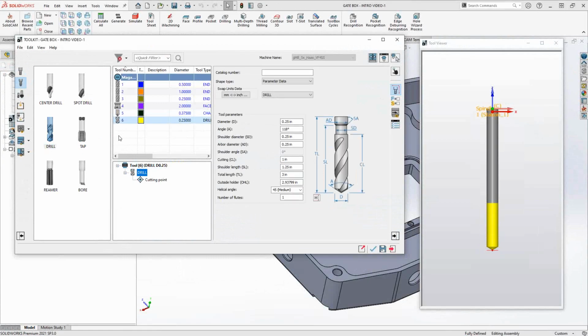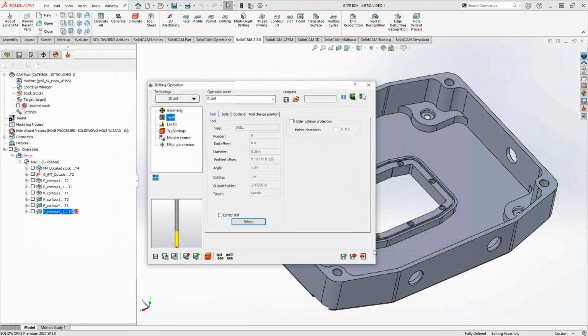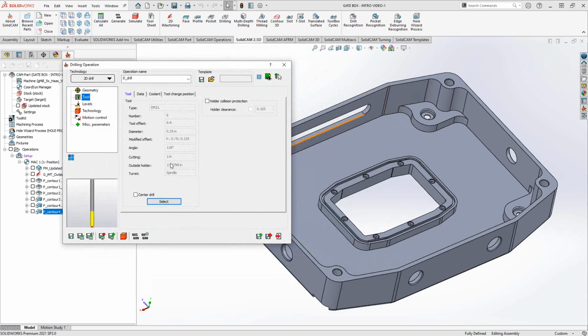To define milling tools, I'll refer you to the Creating Milling Tools video in this introductory series. I'm just going to grab this drill here. And I'm not even really sure what size it is. I'm just going to do this as an example. I'm just going to use this drill.